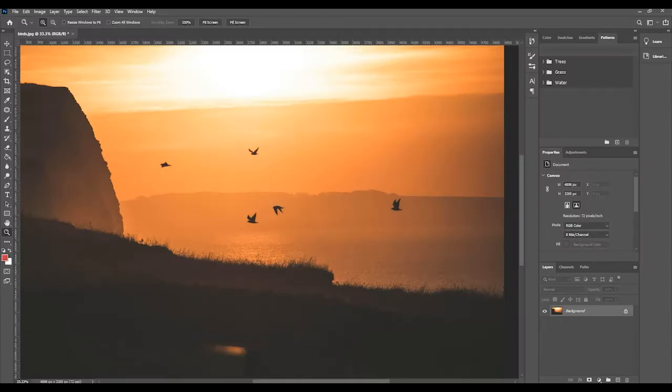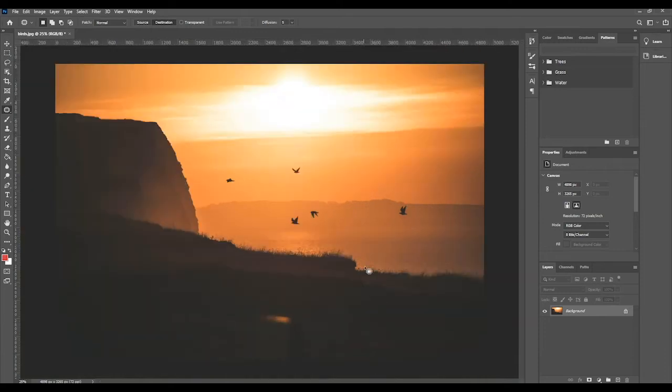Okay guys, so today we are going to learn about the patch tool, and the patch tool is really used to add or at times subtract, and at times add content to our photo. In this case we want to remove the birds from this image, and we want to do it in such a way that no one could tell that something was there before.